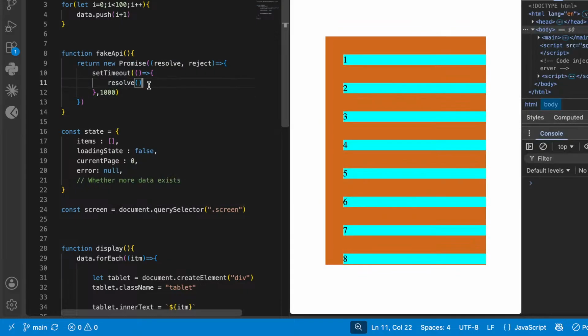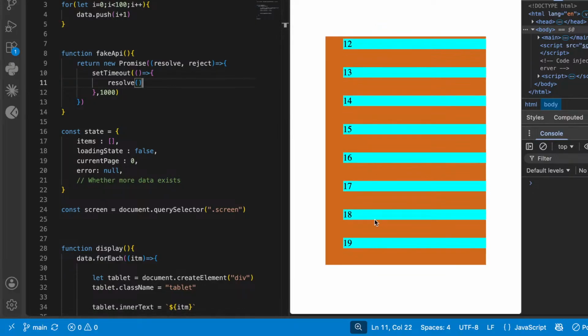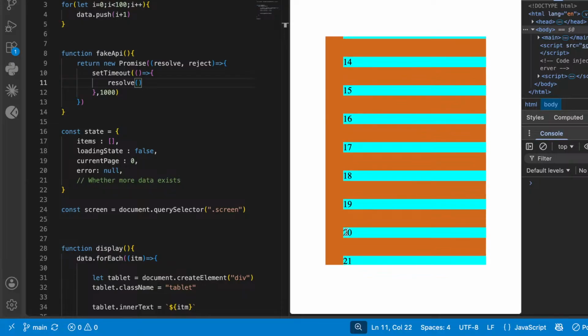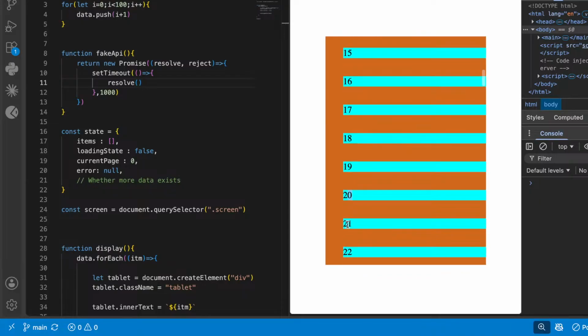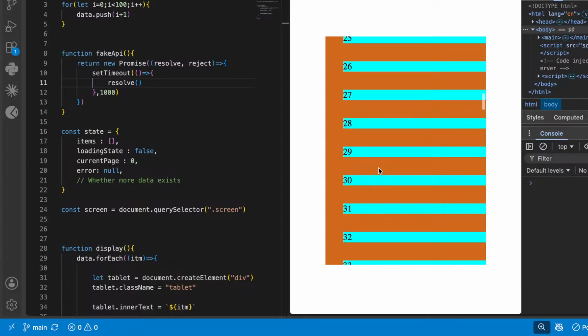But I need some additional data. Let's say we have 100 data, right? And when I reach 20, I need the 21 to 40 data. So first of all, we have to add a blockage here. We don't want 100 data together.